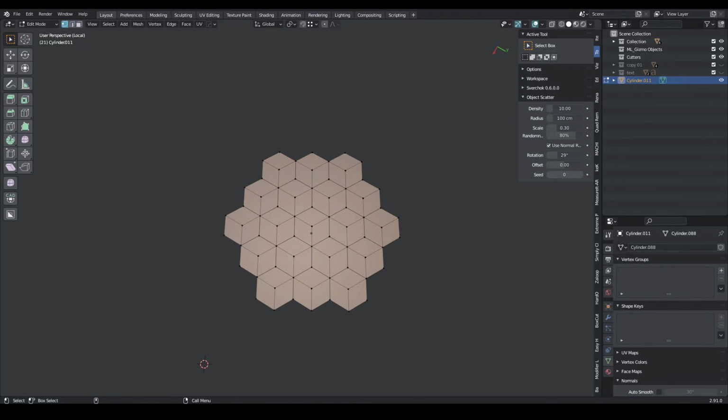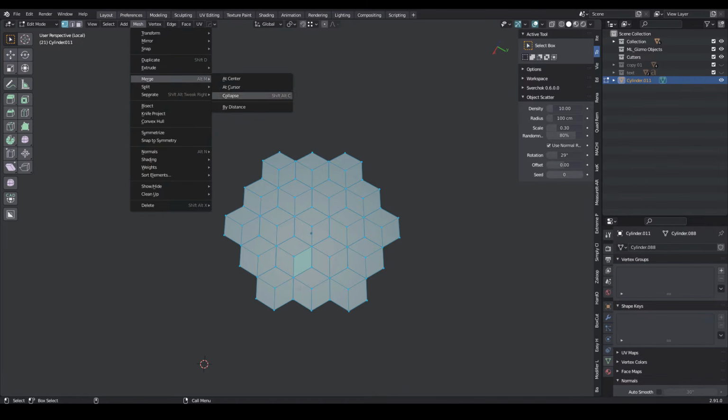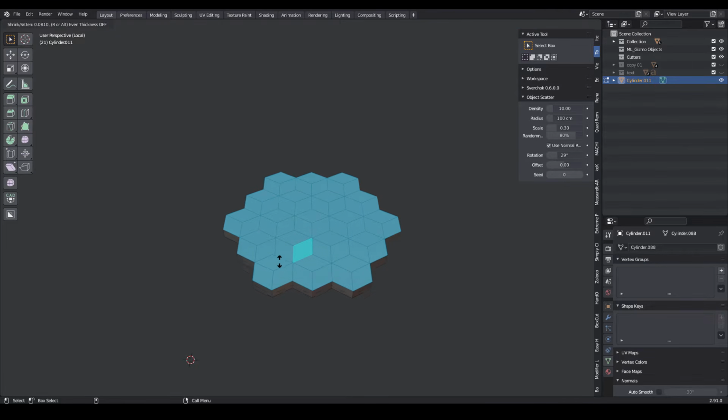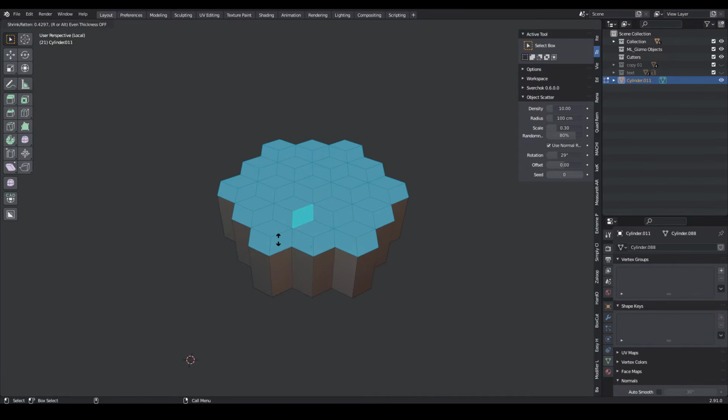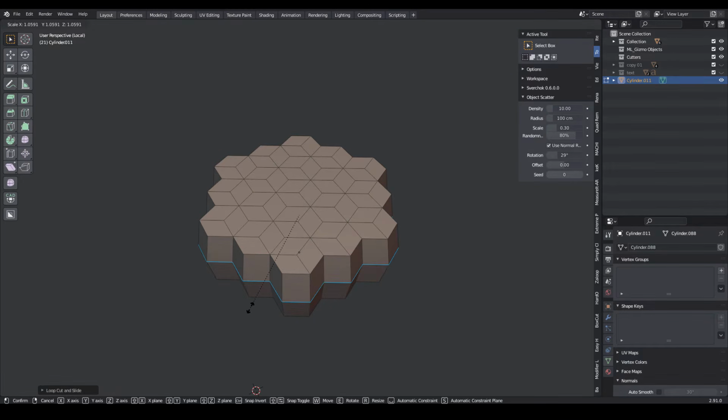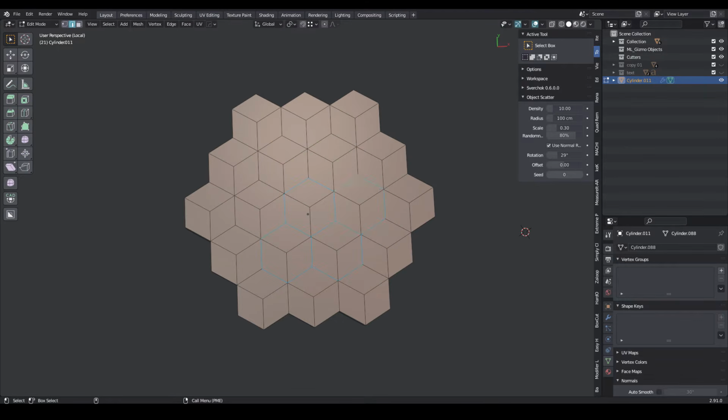Select the vertex mode. Go to the Mesh menu. Select Merge, then By Distance. Select polygons and activate extrude. Add an edge loop and scale it. Select these edges.